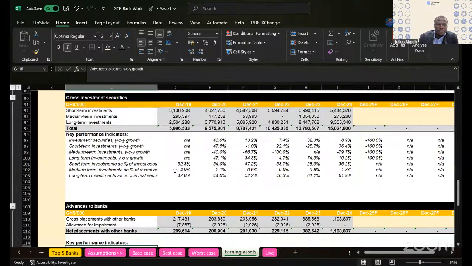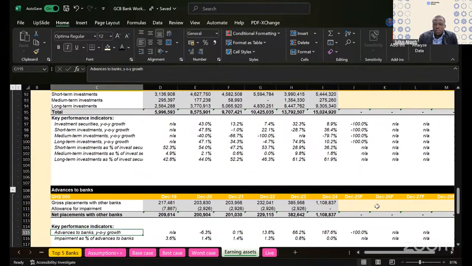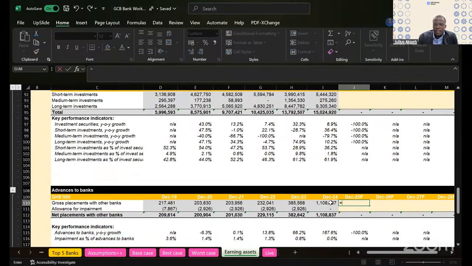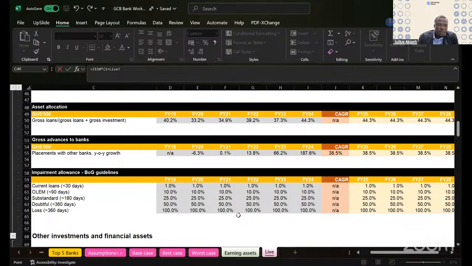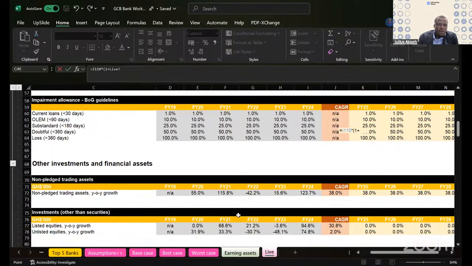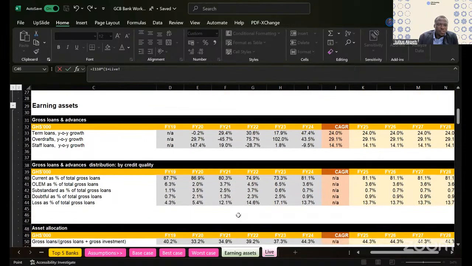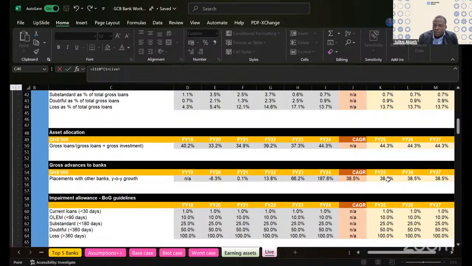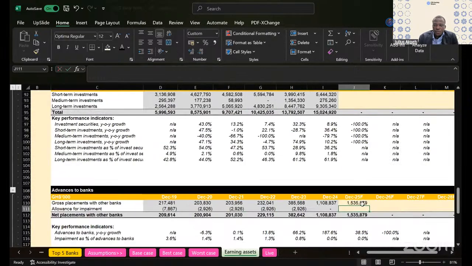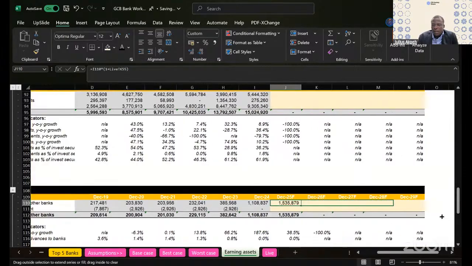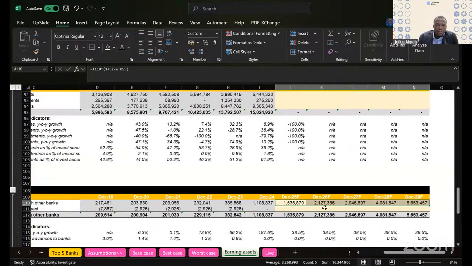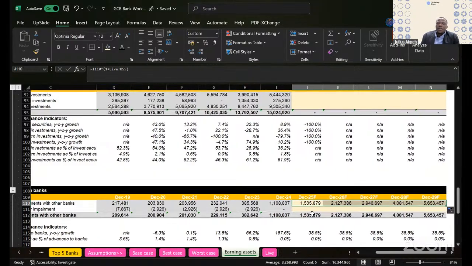Let's work on that. Let's focus on the gross placements, and that's basically the previous times 1 plus the live. We go to the live document, and we are looking for the advances to banks. Of course, we have it here, right? Gross advances to banks. We have that forecasted.